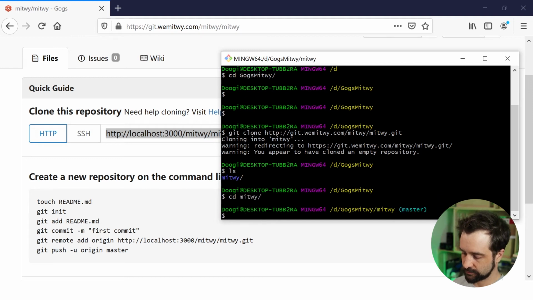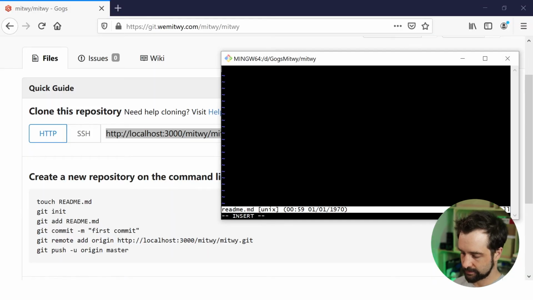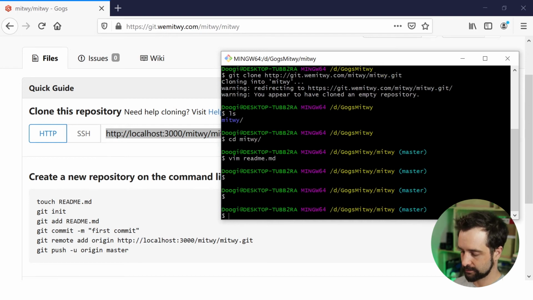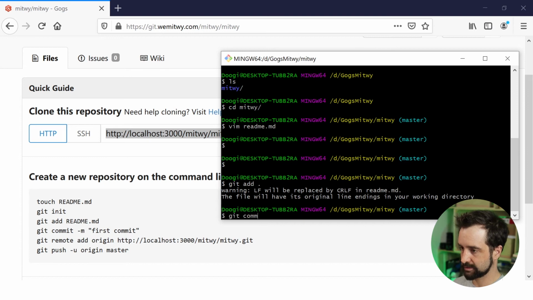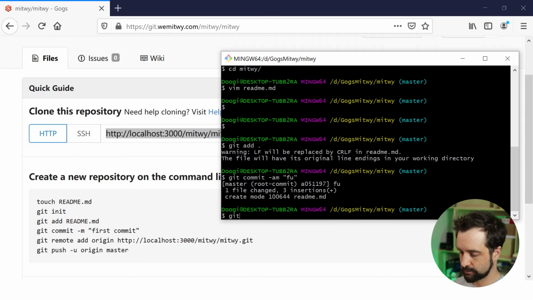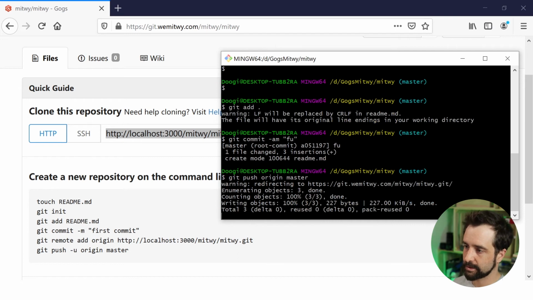And if I create a text file, readme.md, and I insert a title with a hash, and I write down hello you. Then git add, git commit, first update, git push origin master, to push my code to my Git server.